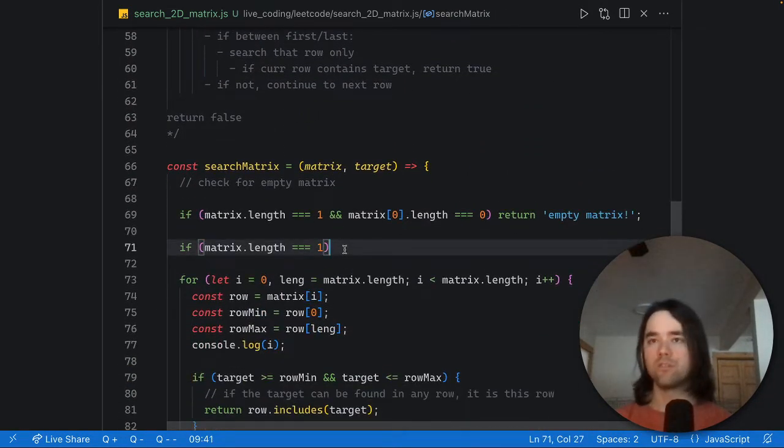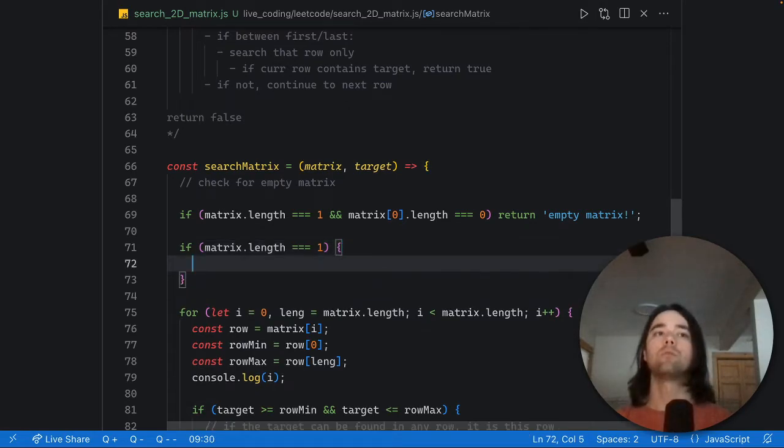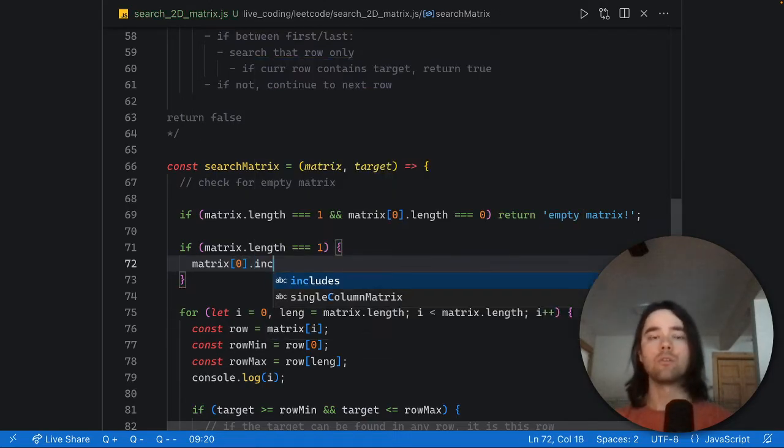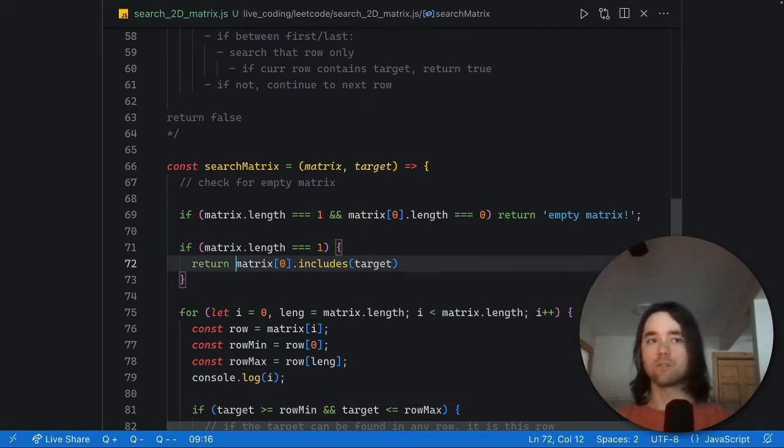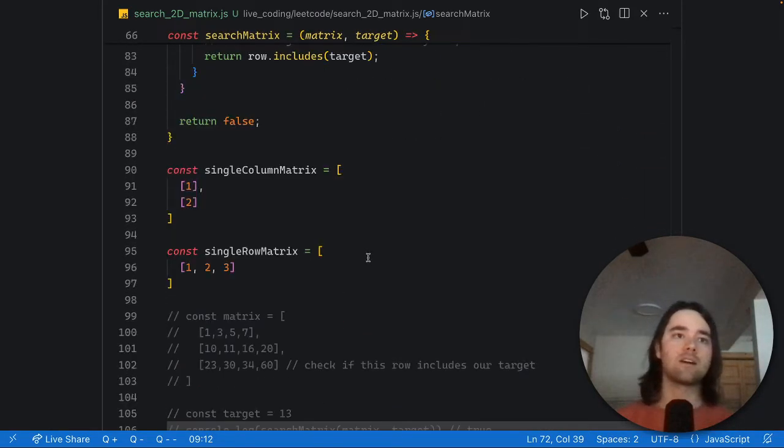Then we want to essentially just check to see if matrix at 0, so the first element in our input array of arrays, includes our target. And we can simply have an early return statement there. And let's check that right now.